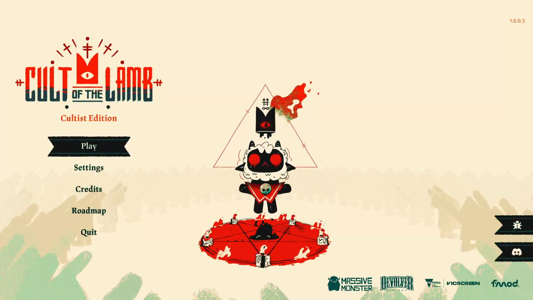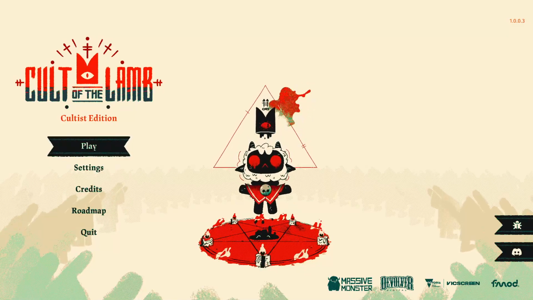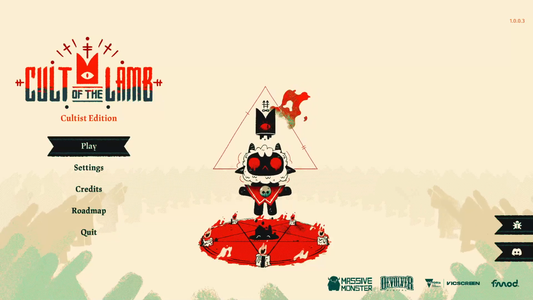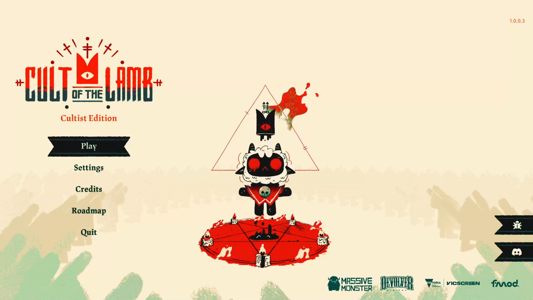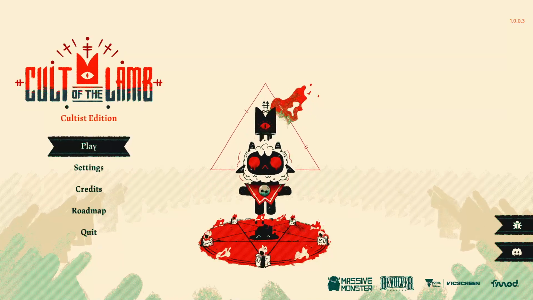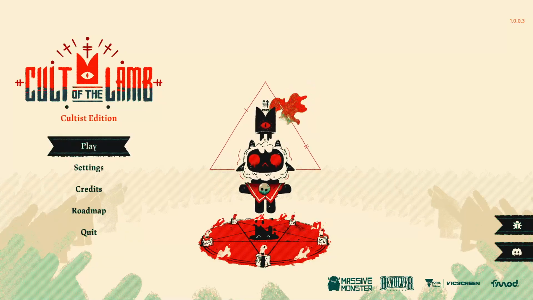I have simulation sickness, which means that sometimes when I play games that have a lot of camera motion that I can't control, screen shake, motion blur, or just it's fast paced, I get nauseous, I get a headache, I get dizzy, and so on. It's all got to do with accessibility settings.